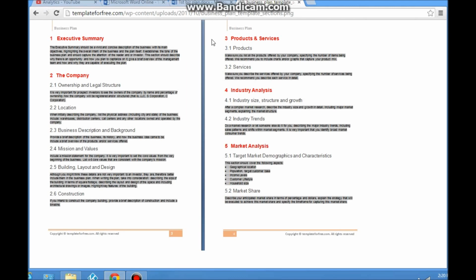All right, so it's pretty simple, and all you do is fill in the blanks in the outline. This is the header of the outline, you fill that in. Company, ownership and legal structure. Fill in the blank. Location. Fill in the blank. You know what I mean? And so on and on.